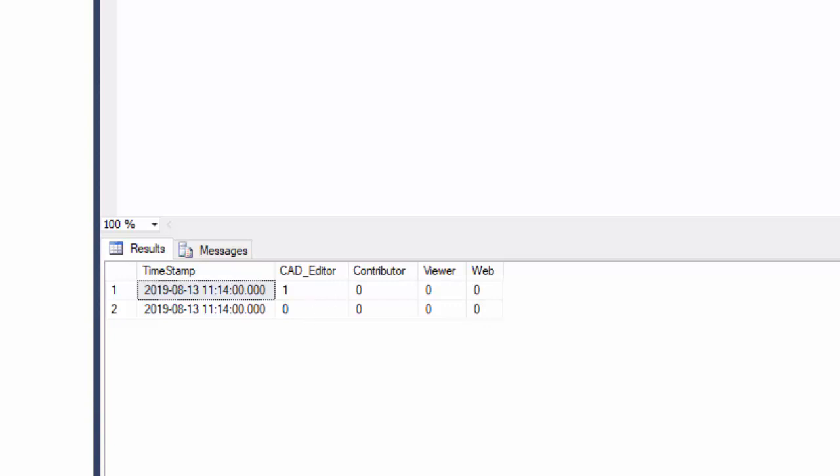Now we have a method to record the number and types of currently logged in users to PDM. In our next video, we will discuss how to automate this query.